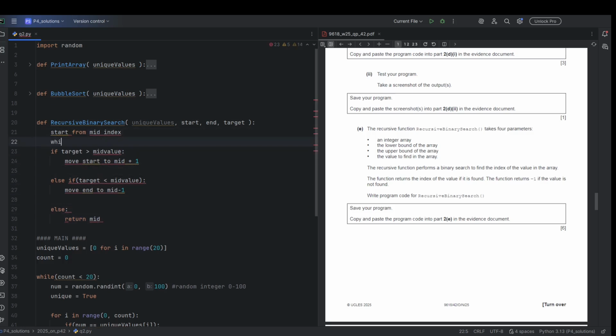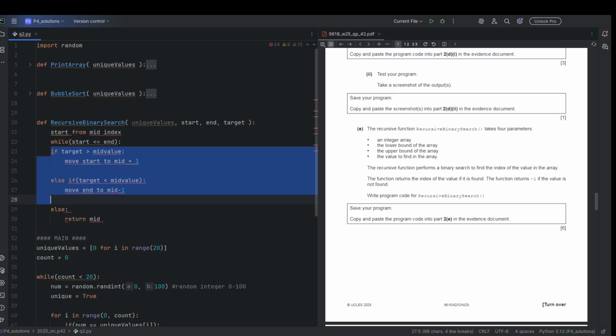So this will keep on going while the start is less than or equal to end, because there would come a point where, if the value is not in the array, end would end up becoming smaller than start.